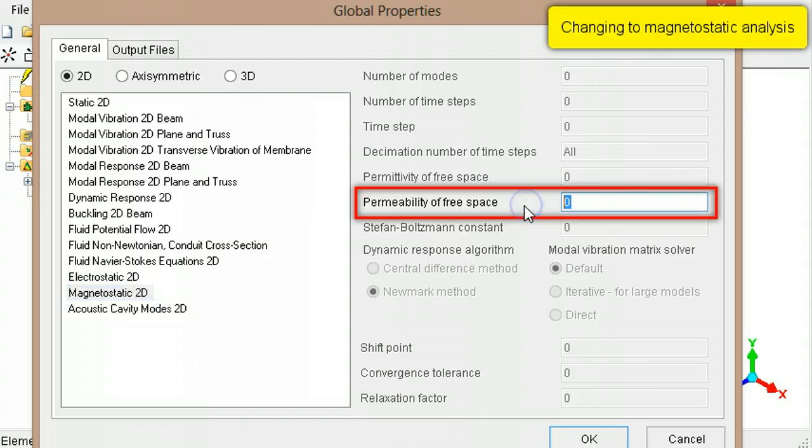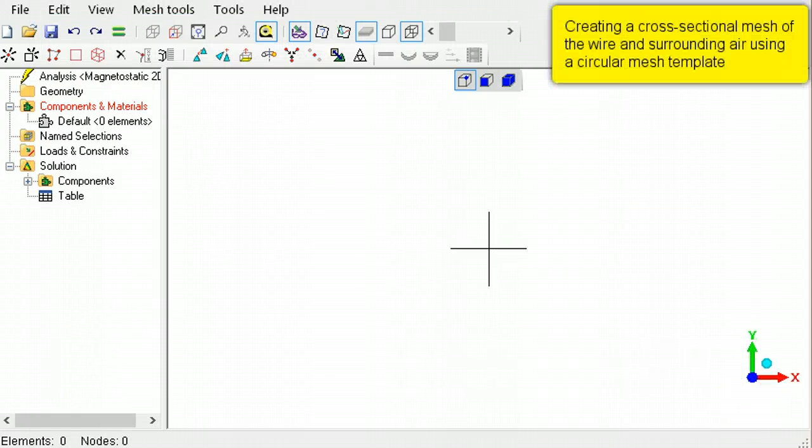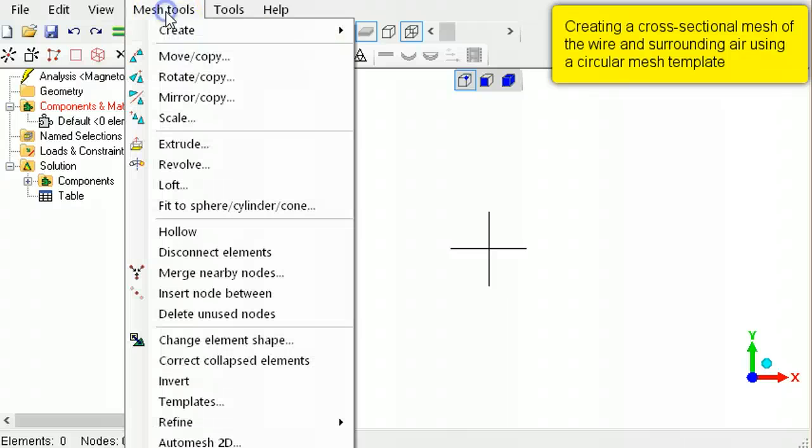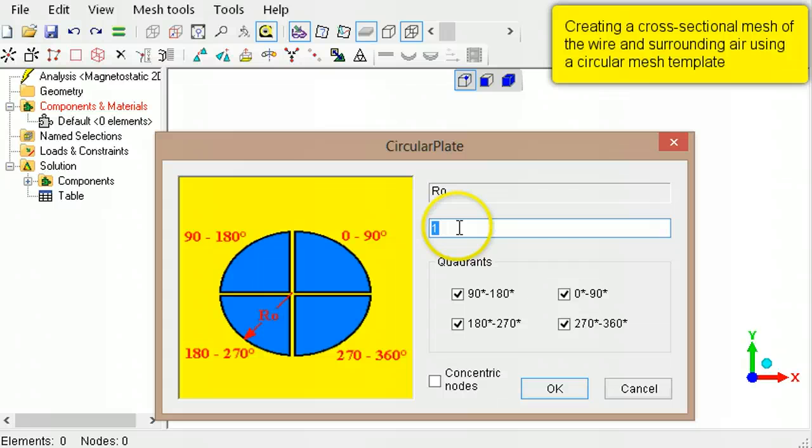Type the value for the permeability of free space. The cross-section of the wire, and the surrounding air, will be meshed using a circular template. Type the radius of 0.1, and select the concentric nodes option.